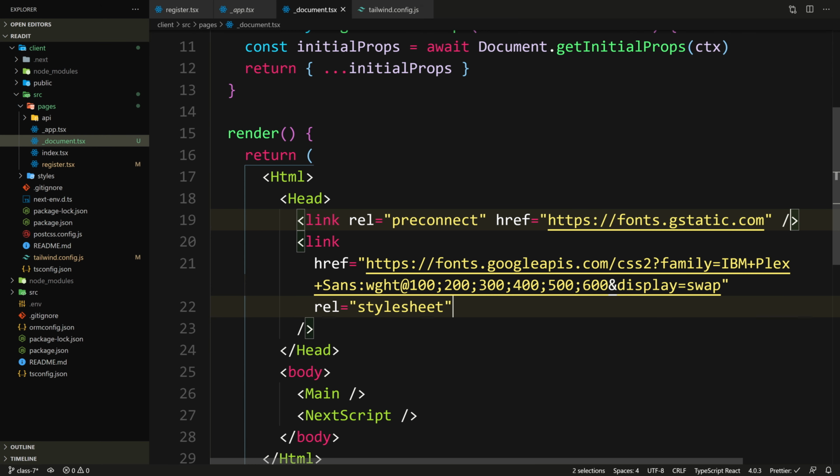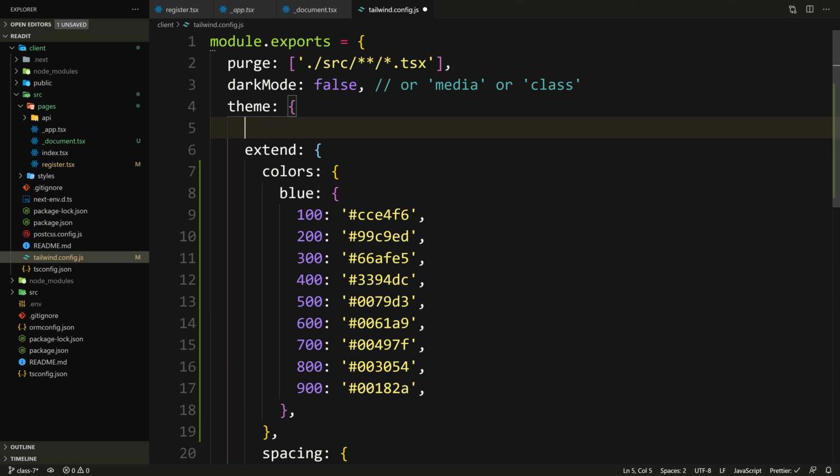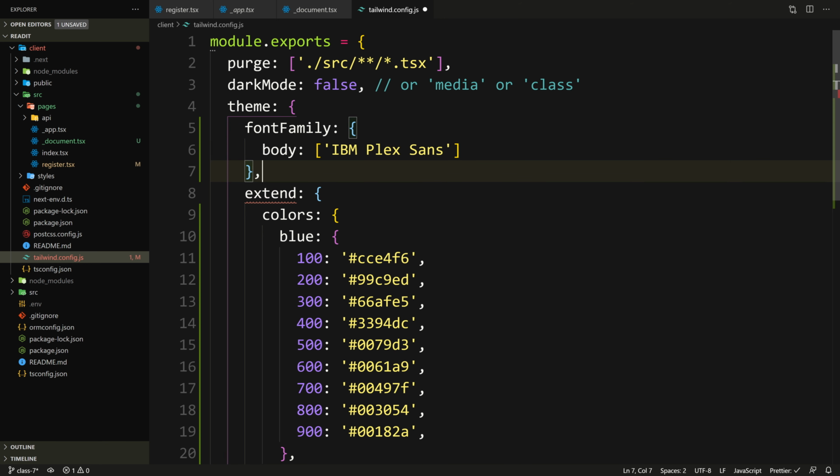And now, of course, we need to tell Tailwind to use this font. So let's go back to our Tailwind config, and here at the top of the theme, I'm going to say fontFamily. Here we get a couple of different font families, but I'm going to use the body one. This takes an array of different priorities of fonts, so you can have fallback ones. I'm just going to put the IBM one for now. So IBM Plex Sans, and then put a comma here.